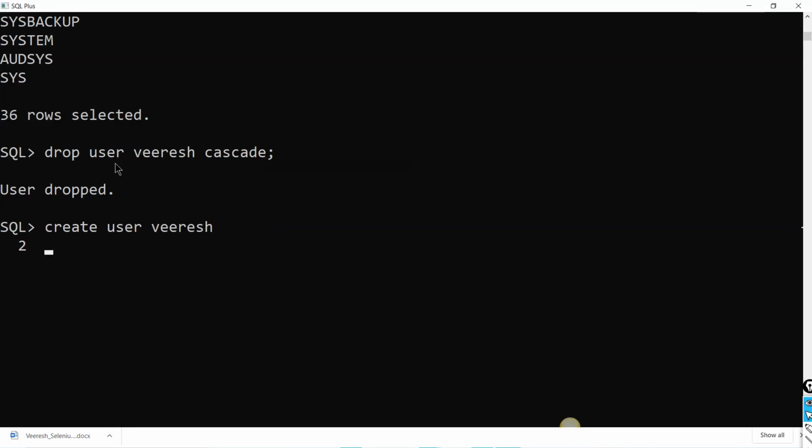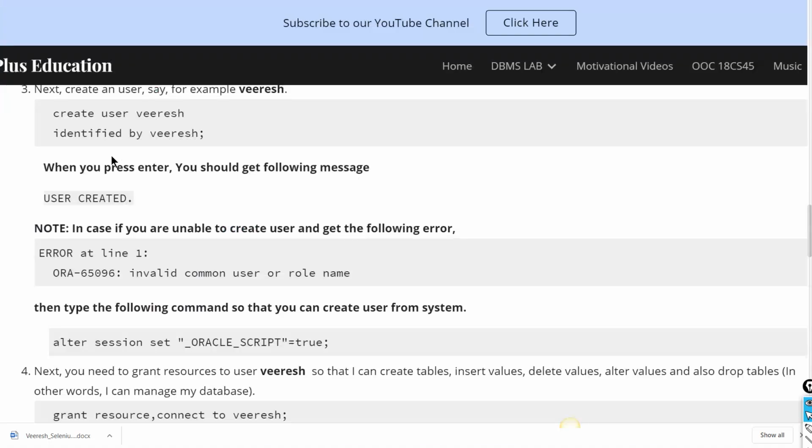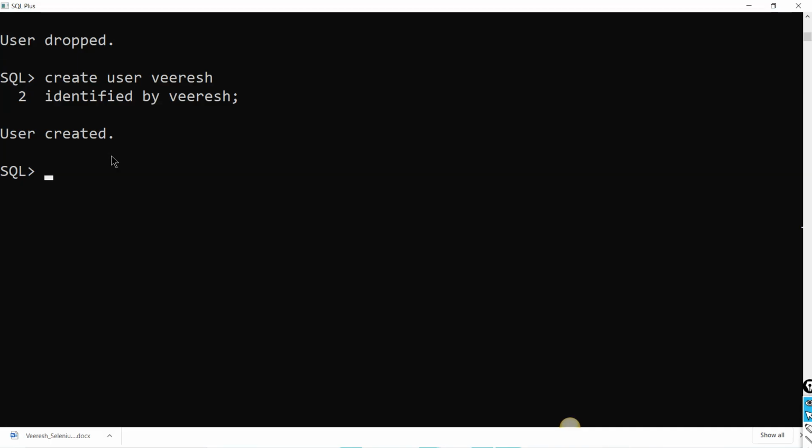Create user Viresh, identified by Viresh. Then the user is created, right? Once user Viresh is created, how do you connect to Viresh? Connect Viresh, then enter the password. The password is also Viresh. Identified by Viresh means what? Create user username identified by password. Here the username is Viresh and the password is also Viresh.